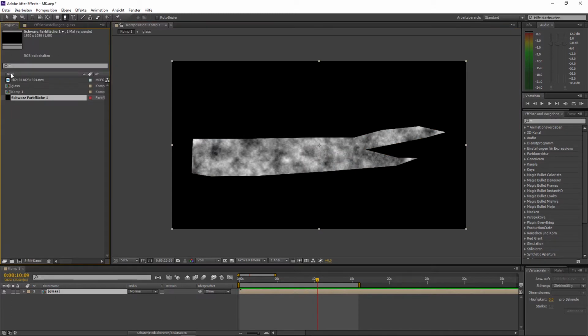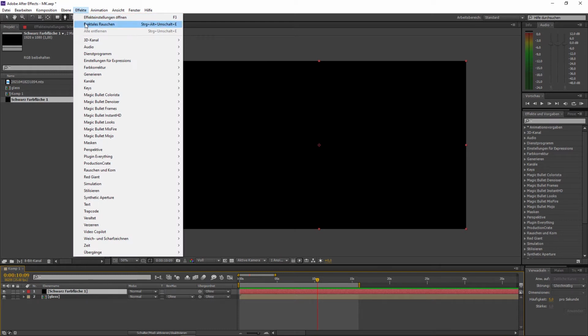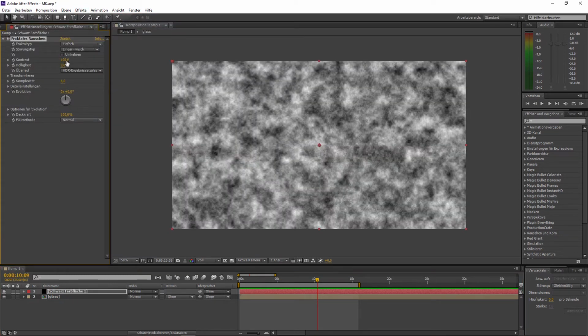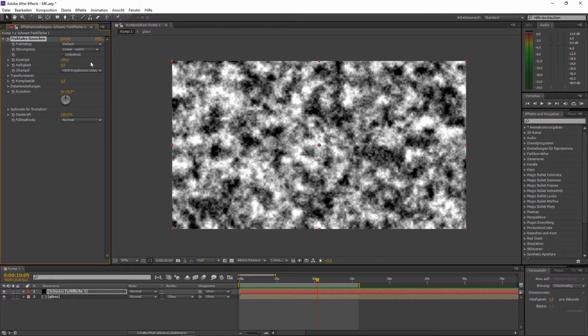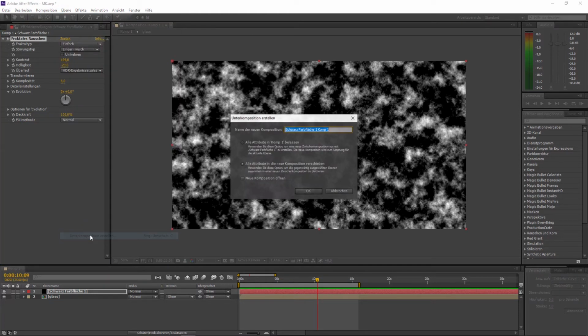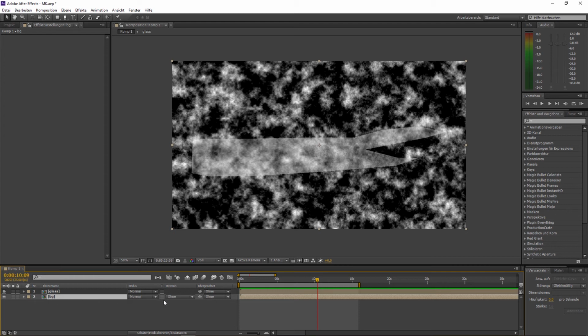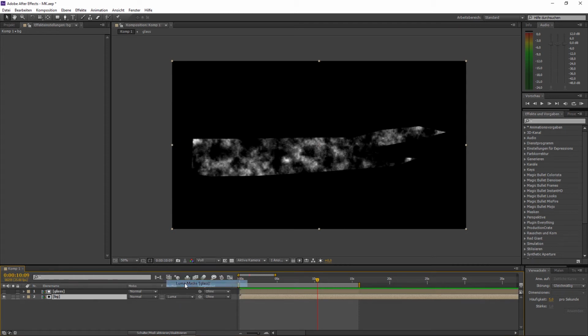Insert the solid into the bar and choose Fractal Noise again and adjust the contrast and brightness settings. Now you create a pre-comp again. Move the new composition down. Here you select Luma Mask.